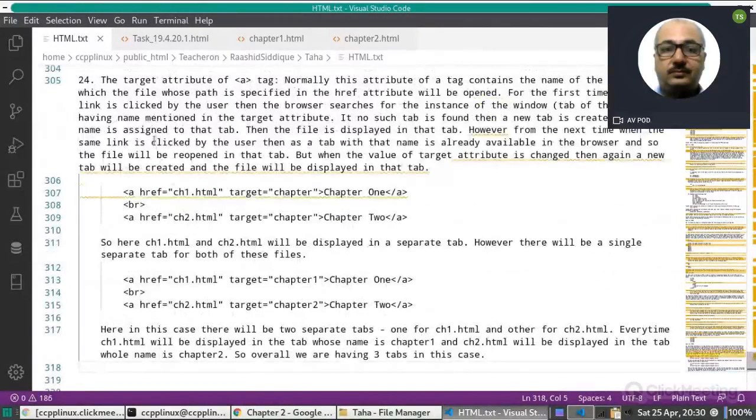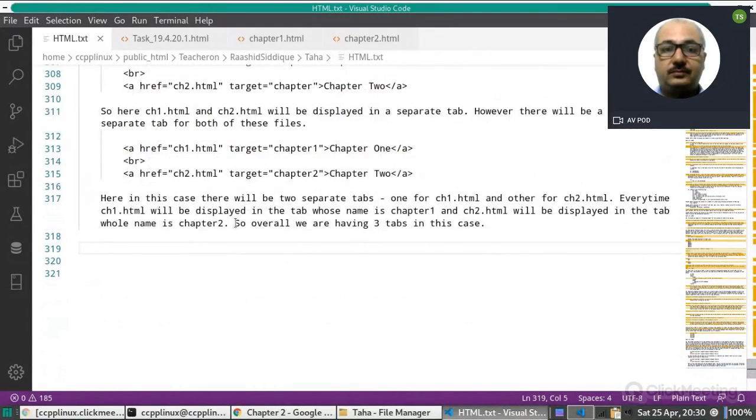So this was point number 24. Now the next point is again about the A tag: types of hyperlink. There are two types of hyperlink. One is known as the external hyperlink and another is known as the internal hyperlink. Up to this point, we are using the external. External means that if one file is pointing to another file, that is an external file. That's why it is known as the external link.